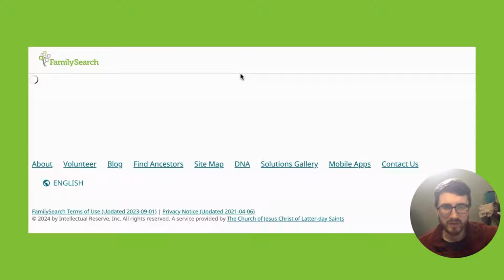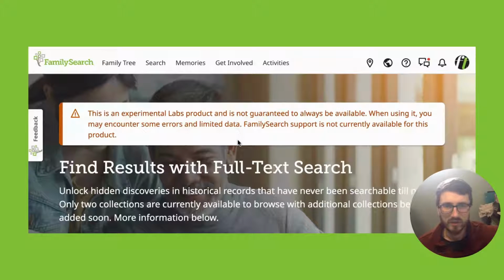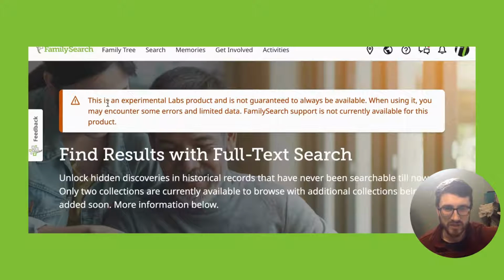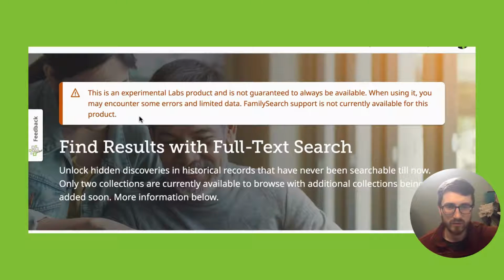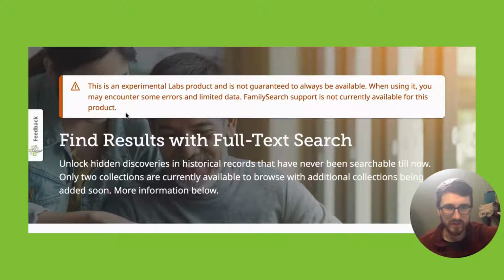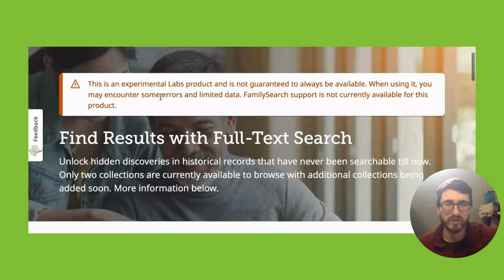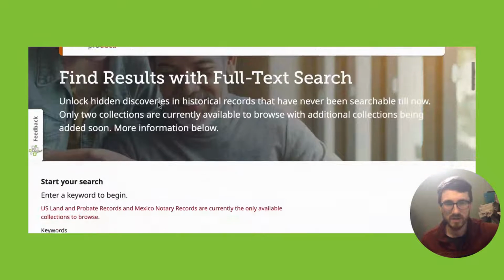And then you'll be directed to the landing page for full text search, which is also available once you've enabled the technology at familysearch.org/search/full-text. And there's a message at the top from developers that is essentially a disclaimer that this tool is in beta, so there may be errors or data malfunctions, and that the tech support team doesn't provide the same level of customer service for this tool as they do for others around the site.